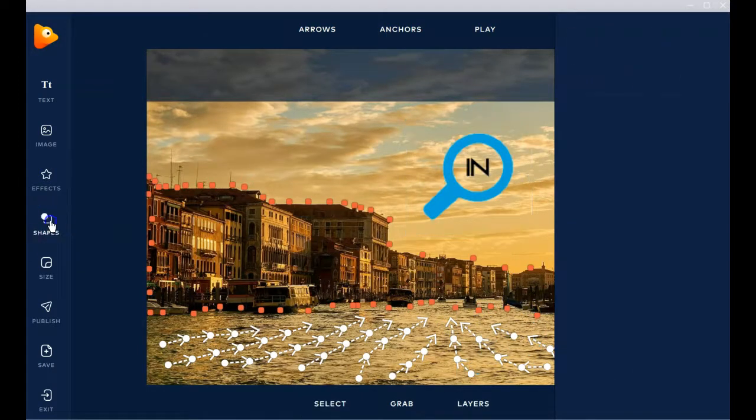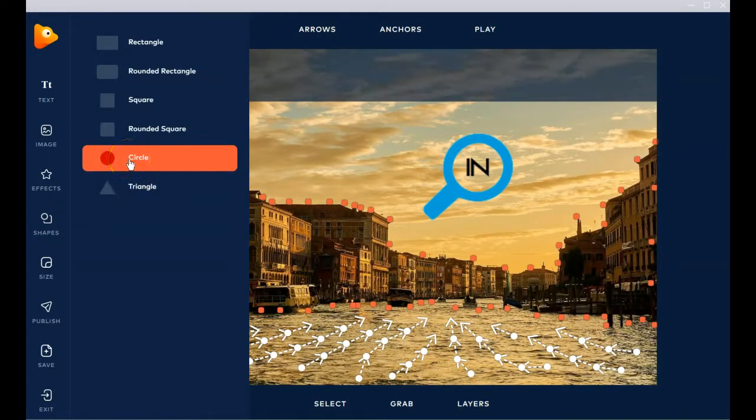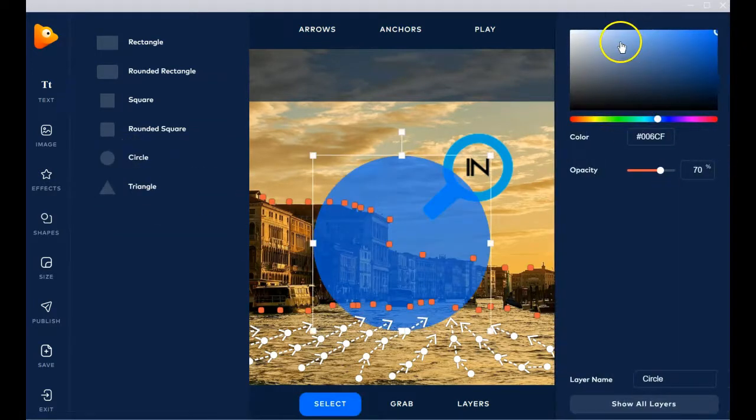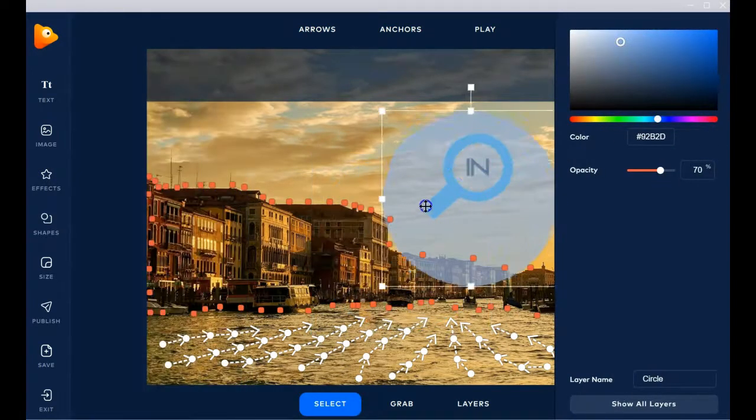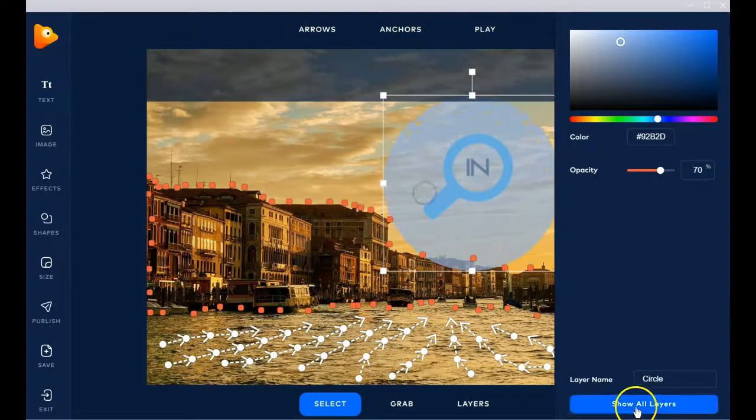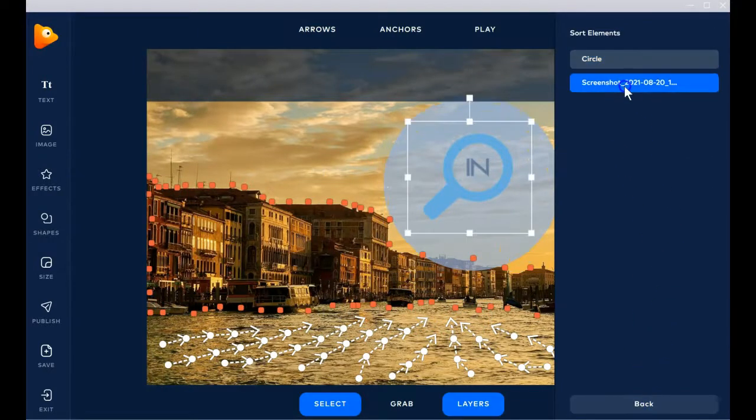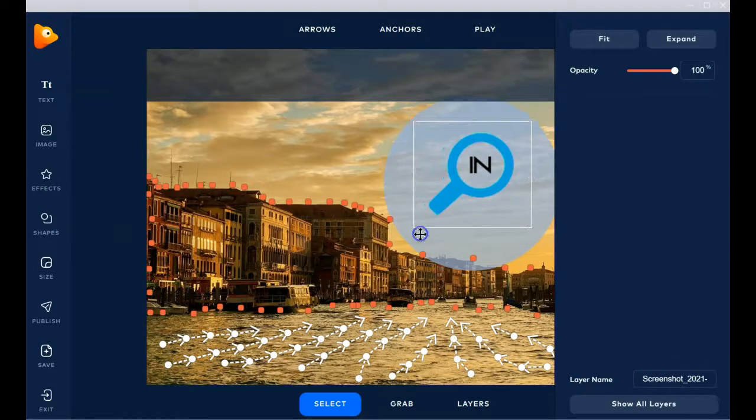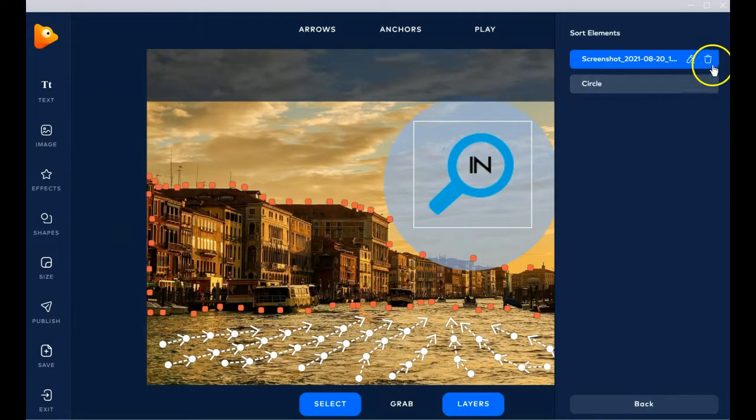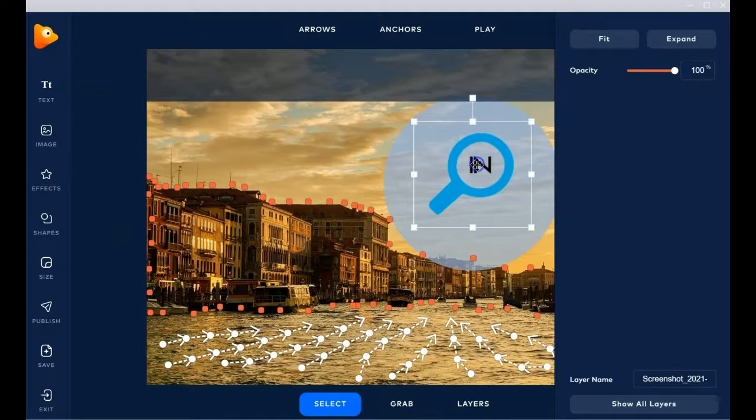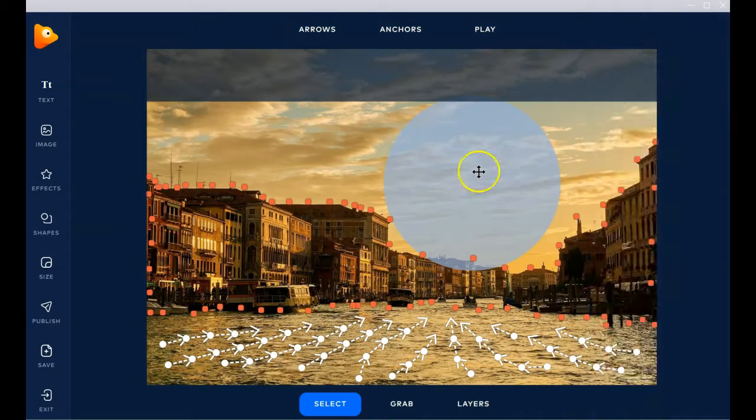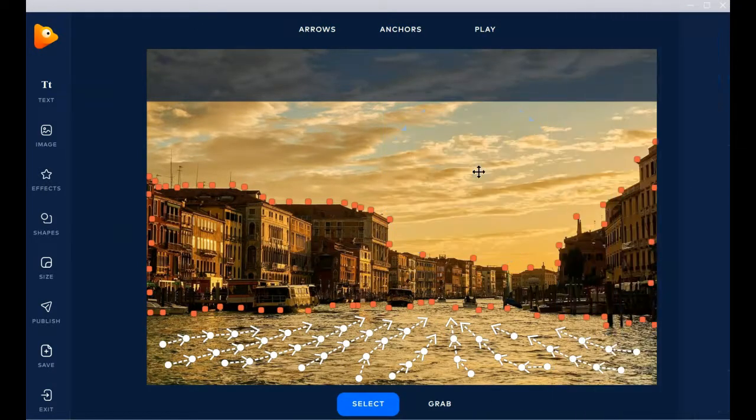You also have shapes on the left. If we wanted to highlight that logo, we could change this color to a lighter color and put it behind. At this point, you would show all layers. Move your logo in front of the circle because that's how you want to see it. And now you can see it's been moved into the front and we can edit and make adjustments. Not only can you delete the elements on the right, you can also just highlight the element and hit the backspace bar, and that will also take them off of your screen.